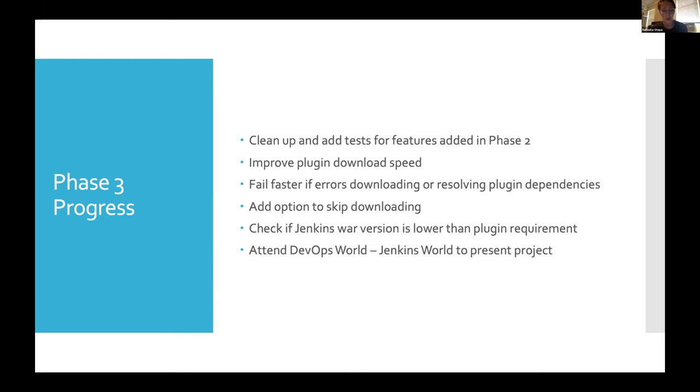And then previously, a user could either specify that they wanted to see information about plugins or download them, but not really do both at the same time. So we tried to make that process a little more flexible by adding an option for the CLI tool to specify if you want to skip downloading. We also added a check to see if the Jenkins WAR version is lower than what's required in the plugin metadata, so you can find some issues before you even start Jenkins. I'll talk more about this later, but I was also able to attend DevOps World, Jenkins World to present my project. That was another thing I did this coding phase.